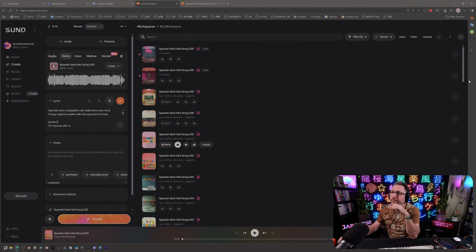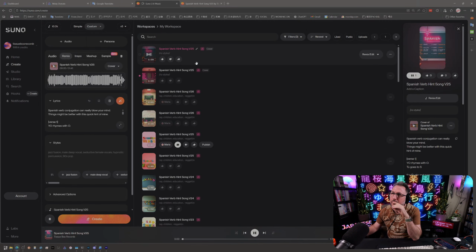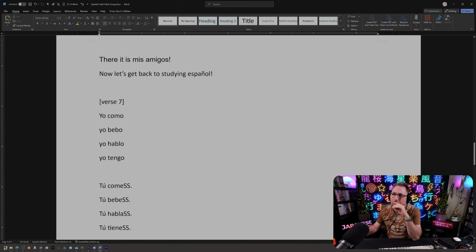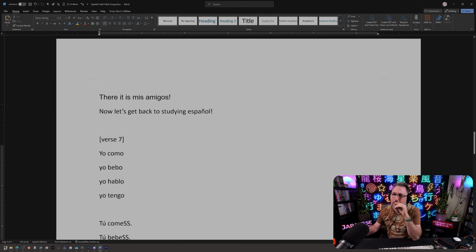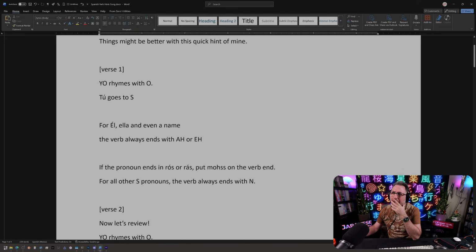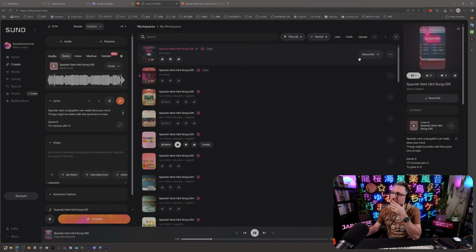Okay. Spanish verb conjugation can really blow your mind. Things might be better with this quick hint in mind. Yo rhymes with O, tú goes to S. For él, ella, and even a name, the verb always ends with A or E. If the pronoun ends in ros or ras, put mos on the verb end. For all of the S pronouns, the verb always ends with N.